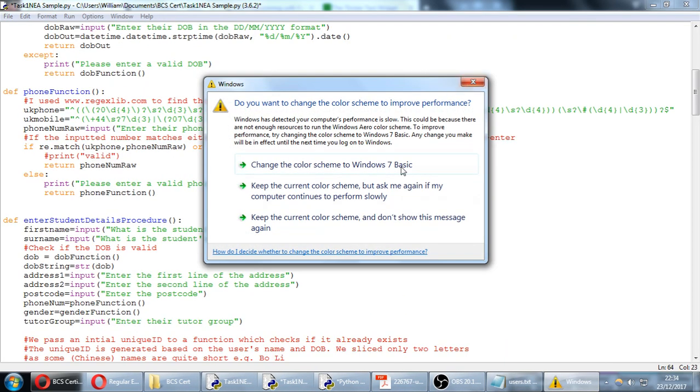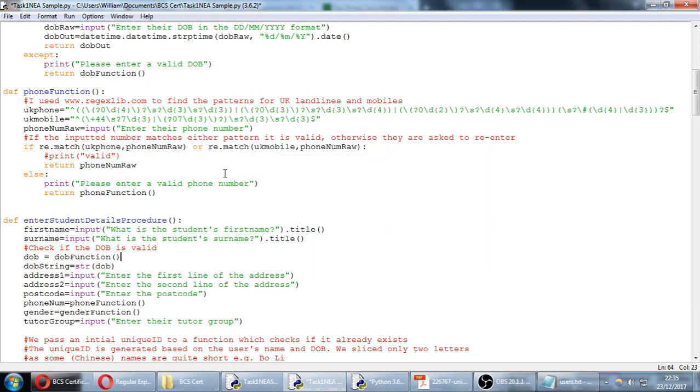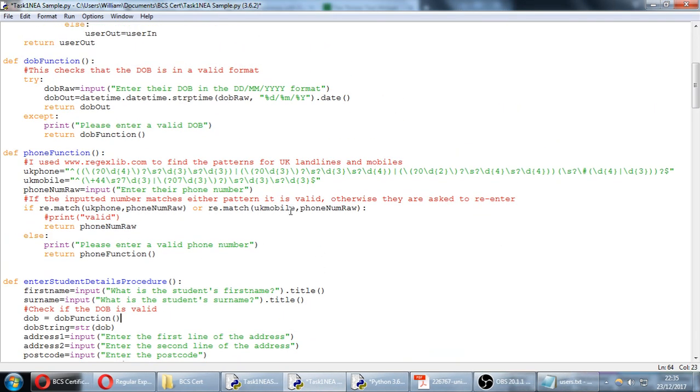validated using, I'm just gonna, what is this? Okay, that's fine. I think it's because I'm screen recording on an old computer, so I keep getting performance enhancement prompts.